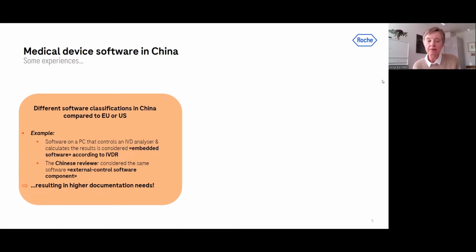So this would be the classical software you have on an analyzer that includes the program for handling the application, for handling the assay, for maybe calculating the result and maybe modifying the result and sending it to the host, to the LIS, for example. And so you may think the classification might be similar in China, but according to recent experience, the Chinese reviewer considered the same software an external control software component.